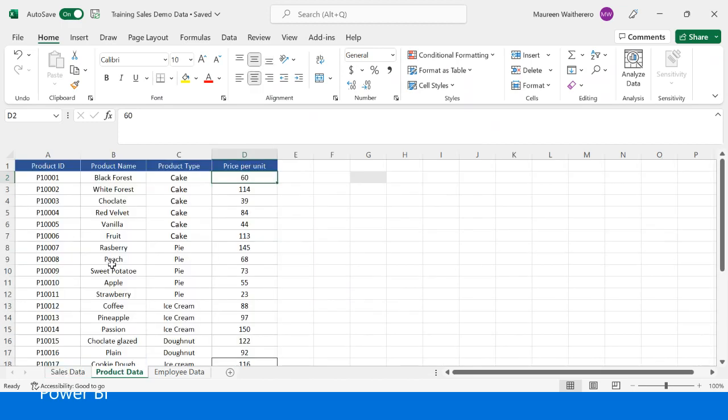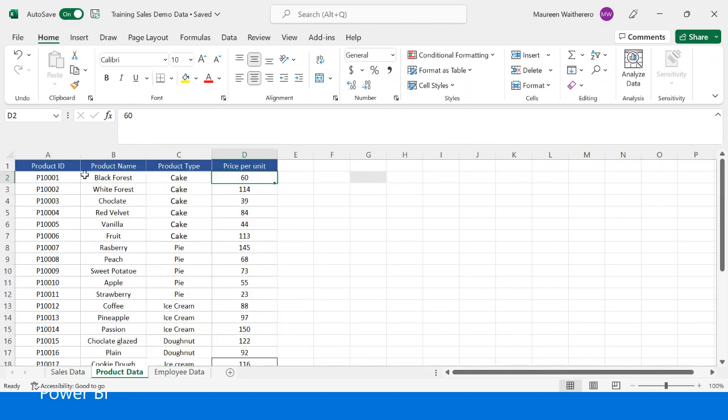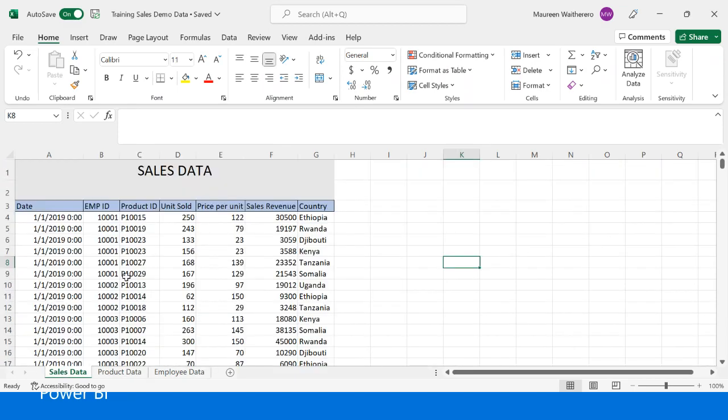So I have another table here, which is about my product. This is information about my product. You can see I have product ID 1, which is a Black Forest. It's a cake, and price per unit is 60. So let's assume maybe 60 shillings. So you can see I have more information about my product, which I don't have in this sales data.